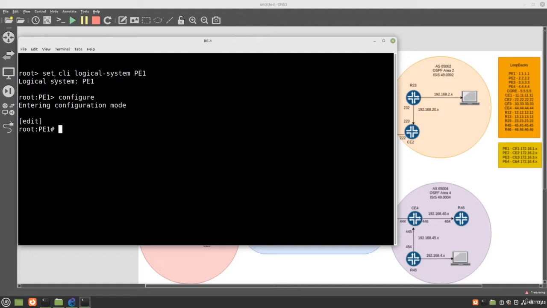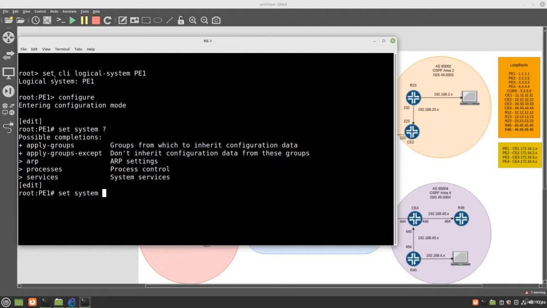Okay, so you create a user and a user class exactly the same as you would normally. However, there is a bit of an issue that you can't do it while you're in the logical system itself. I'll show you. So set system, and then do a question mark. You don't have a lot of options while you're in the logical system for that. So to create a user and a user class rather, you need to do that in the global configuration.